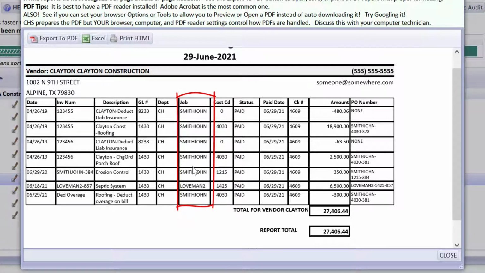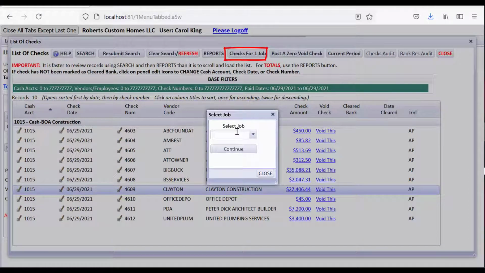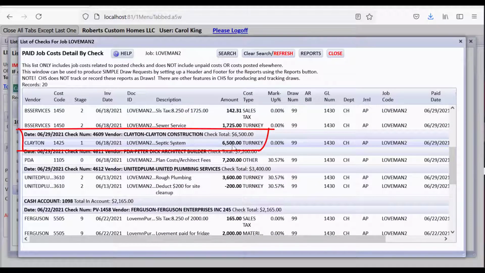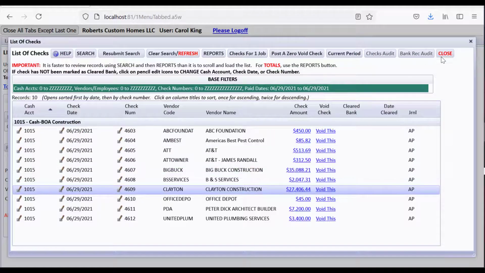So even though 2 jobs were paid on one check and there could be multiple jobs, CHS is actually going to know how much went to Loveman 2 of this check. We've gone over that before. I showed you that before. And if you do checks for one job and you do Loveman 2, there's Clayton, paid $6,500 today for Loveman 2, and only Clayton for Loveman 2 is showing up in this list. I pointed that out before. That's how CHS can calculate and separate out things by job.